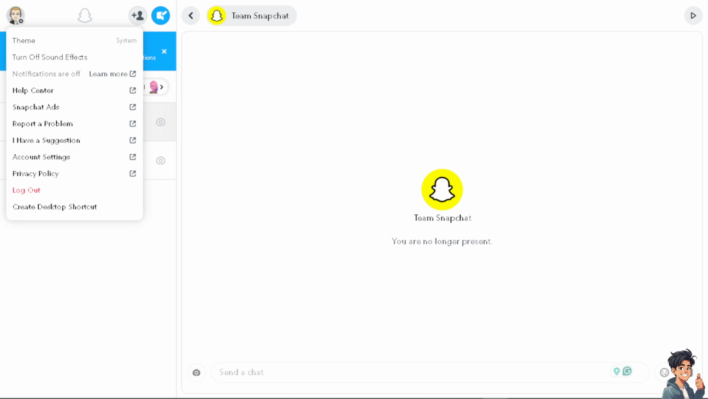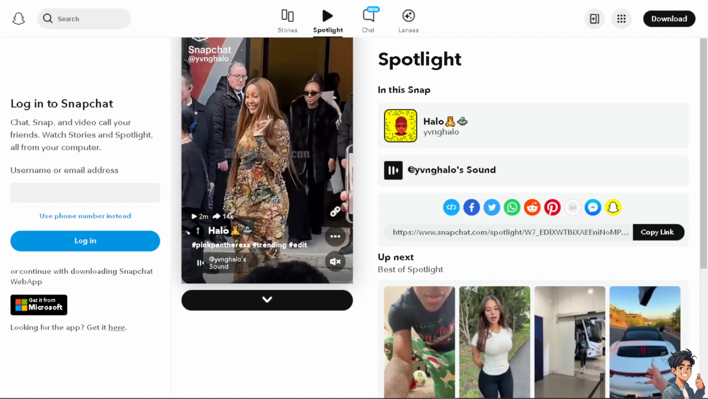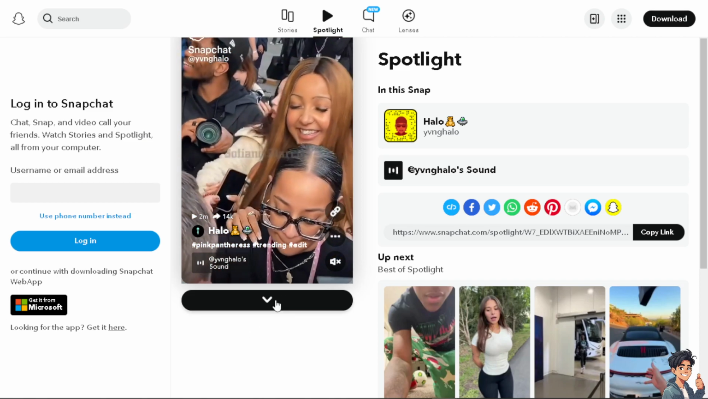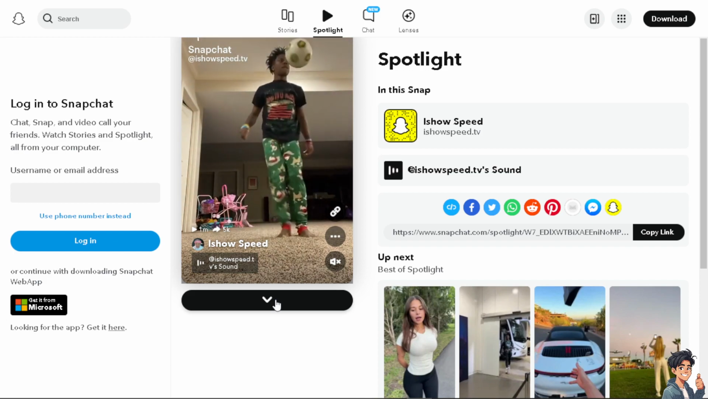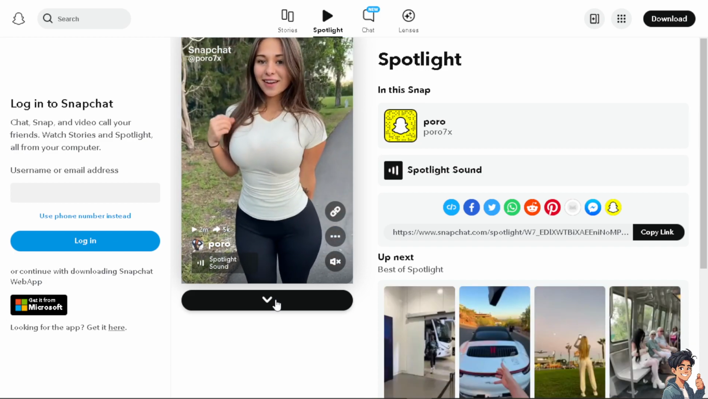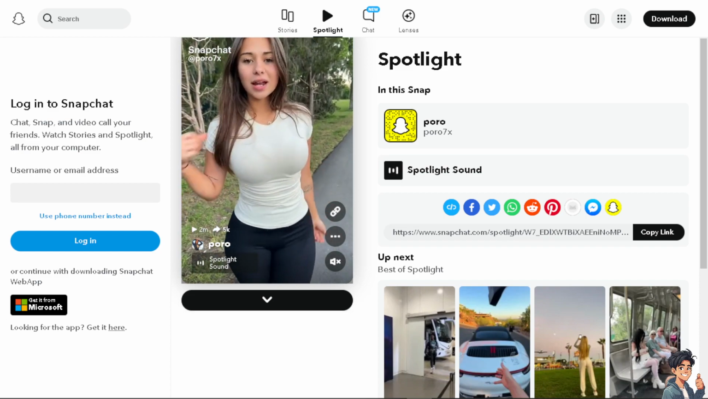Alright, now the next option that you can do is you can always adjust your privacy settings. You can manage privacy settings to control who can view your content. Of course, this won't disable Spotlight, but the thing is, it can limit the exposure of your content.